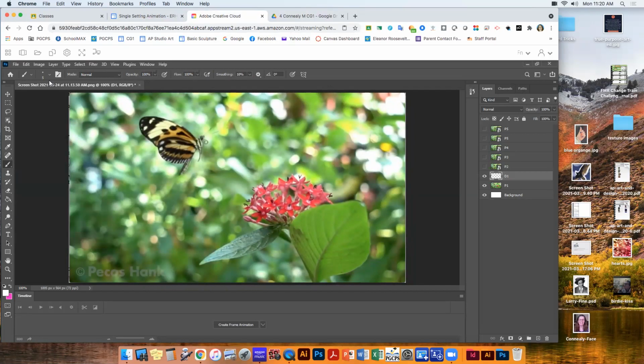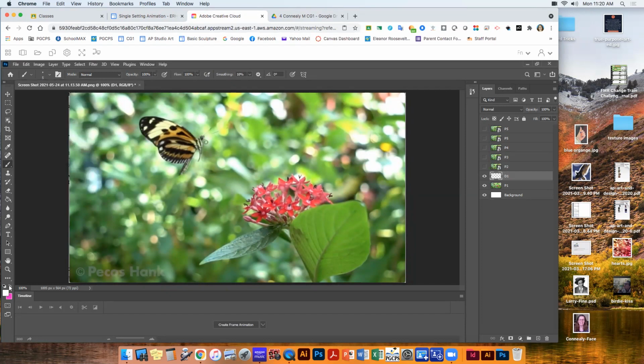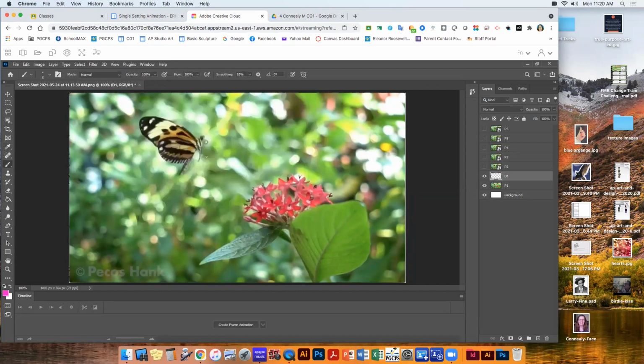So you're going to use a paintbrush and I'm going to change it to 5 pixels and a hardness of 100%. So it's a little sharper, right? Then I'm going to pick a really bright color like magenta. Okay, so I'm picking a bright magenta color and I'm going to just trace each one of these. So I'm just going to do it super fast. And you know what? I should probably zoom in, right?